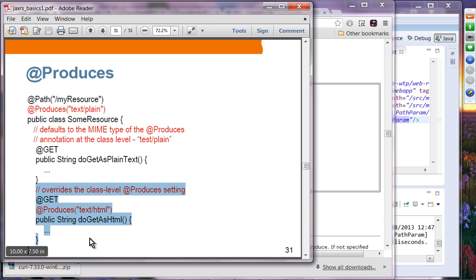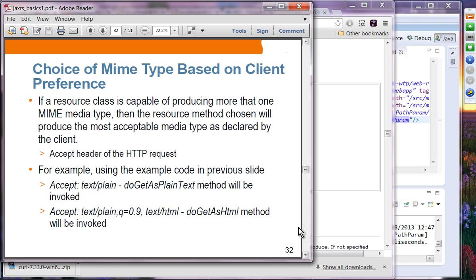If this method was not present, then this one will be used because that is still something that it can handle. It can take it, but with a 0.9 preference versus the 1.0 preference of the other.